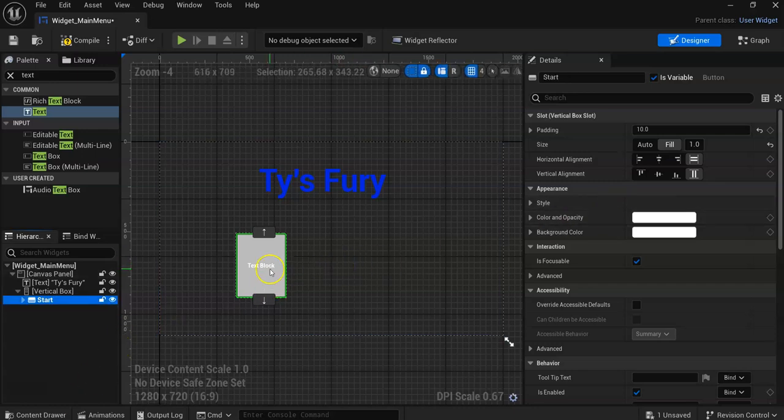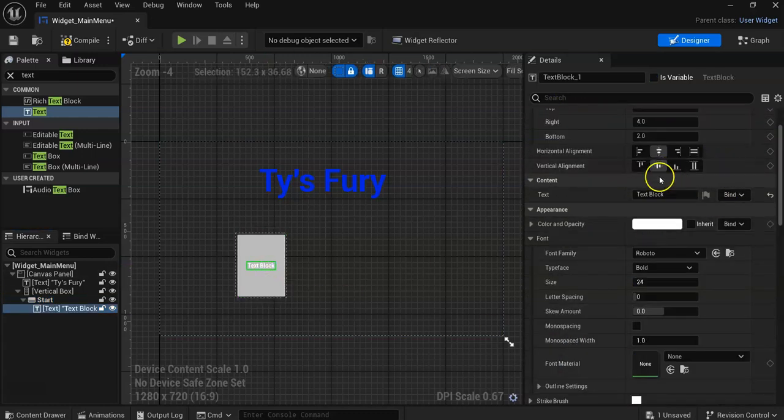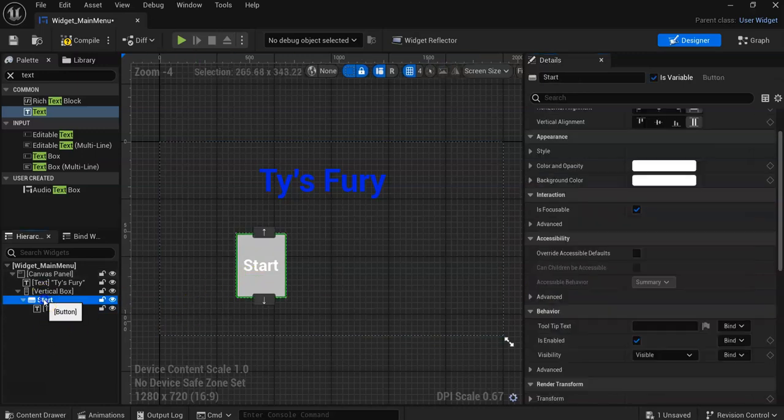And I will put in the text field over here that it is someplace. Oh, I need to select text. I'm going to put Start, and we're going to update the font, make it a little bigger, right? And then I'm going to duplicate this button.